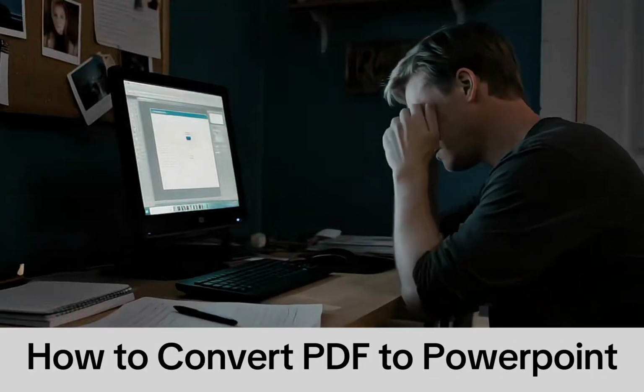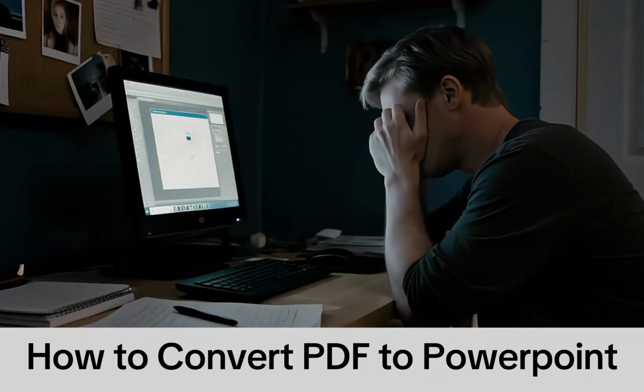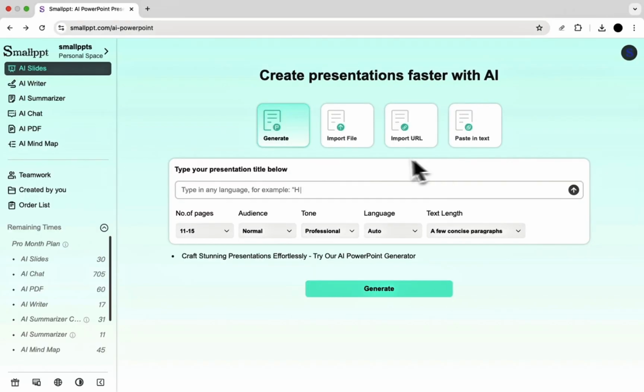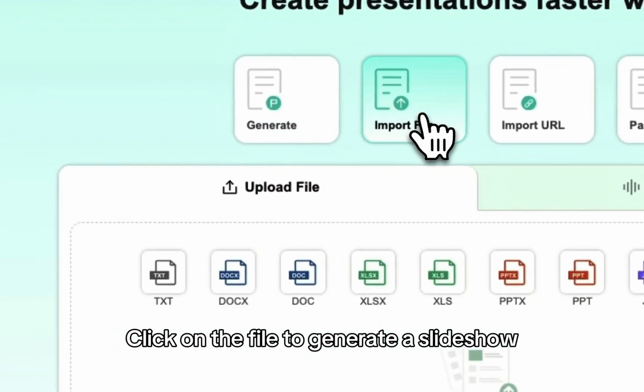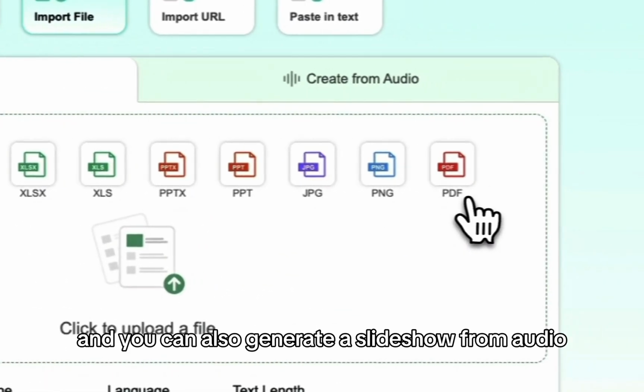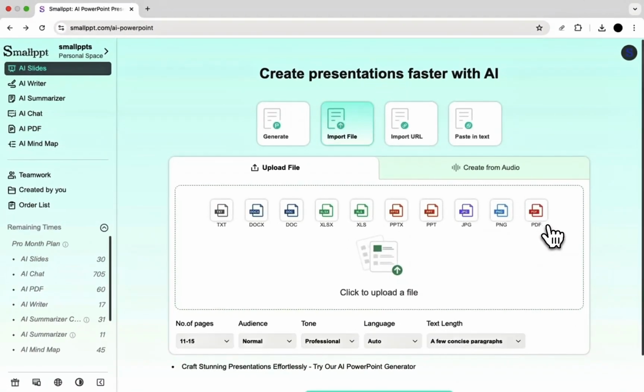Are you having a headache about putting PDF content into PPT? Use Smallppt to help you solve all problems. Click on the file to generate a slideshow. Supports 10 common file types. And you can also generate a slideshow from audio.